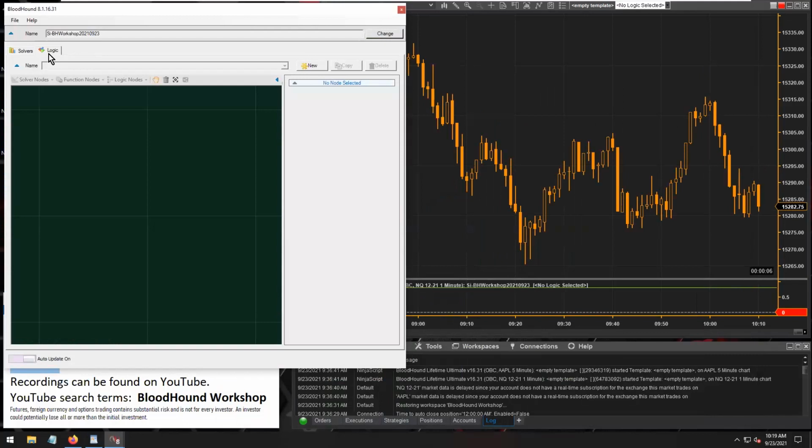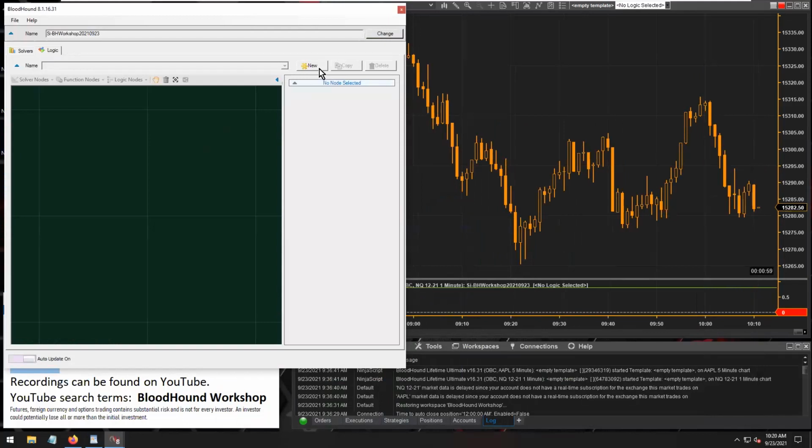I'm going to switch over to the logic tab. So let's see, we're going to hit the new button to create a new logic template. Let's see, what should we call this? All right, so only 2 bars in a row.